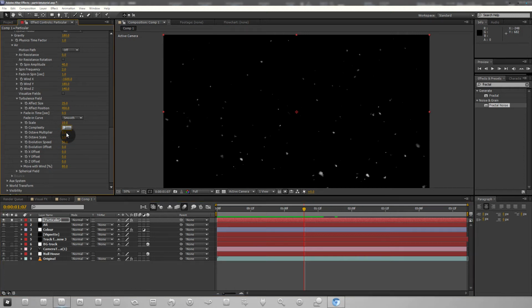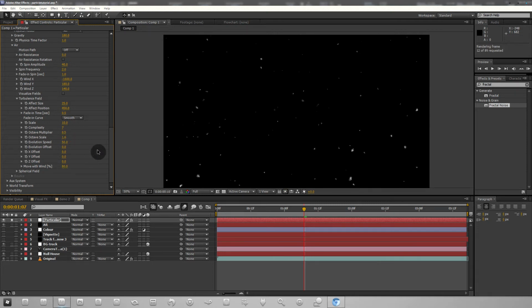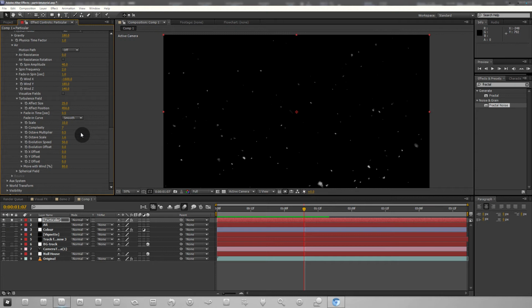And you can mess with the complexity and change that to 7. The octave scale. Yeah, there's a lot of things you can change in here. And again, you can play around with this and achieve the effect you want. That's what I urge you to do. All right, so our particles are looking pretty good.